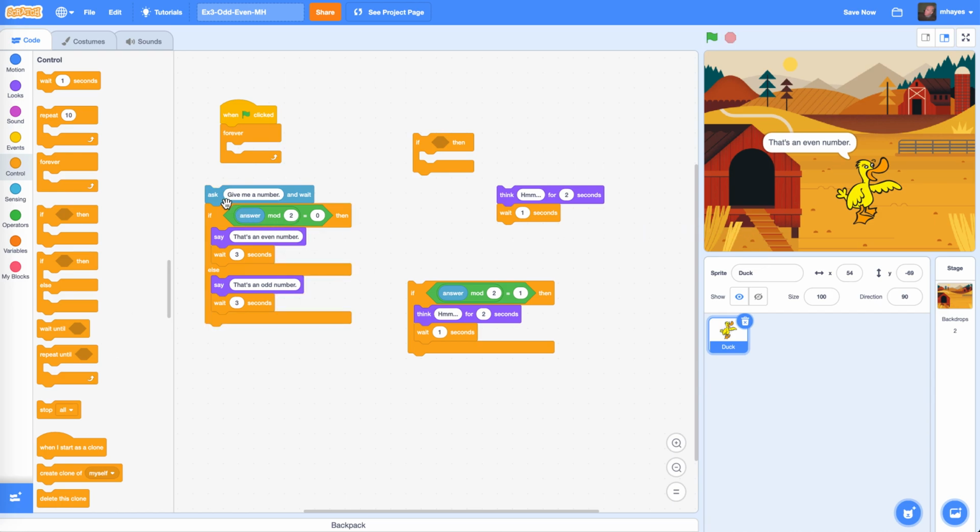Now note I have to run it again to try an odd number. So I click on the script. Notice it gets highlighted in yellow. This time I enter 45. Press the check mark or press enter, and that's an odd number. So that much is working.